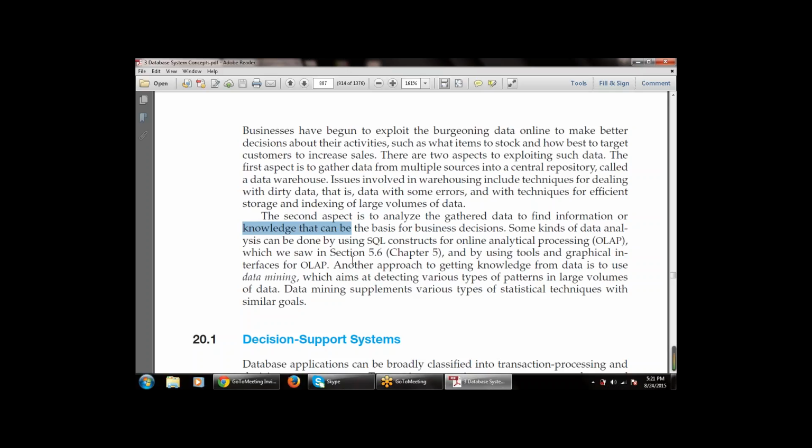Some kinds of data manipulation can be done using SQL, which also uses OLAP, that is online analytical processing, which is covered in section 5.6, and by using tools and graphical interfaces for OLAP. So we can use either SQL or OLAP. Another approach to getting knowledge from data is data mining, which aims at detecting various types of patterns in large amounts of data. Data mining supplements various types of statistical techniques with similar goals.